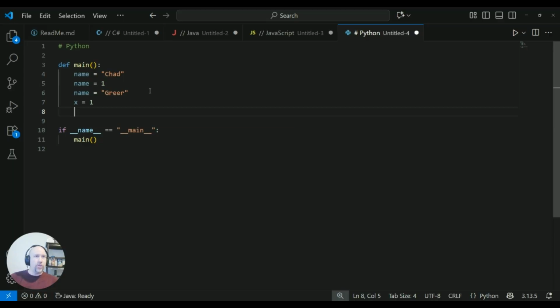If I do x equals 1, just like I did before, I can assign that now to Chad because it's a string in Python. This is totally fine. And then again, we'll assign it back to 4, and this works just fine.